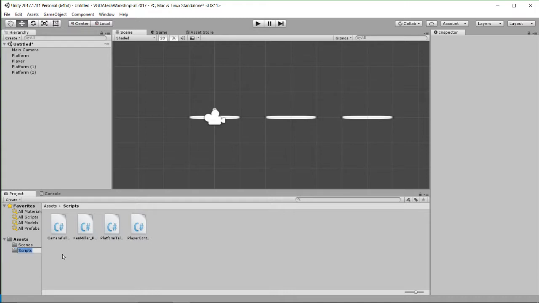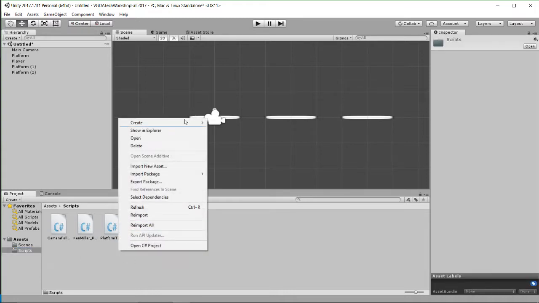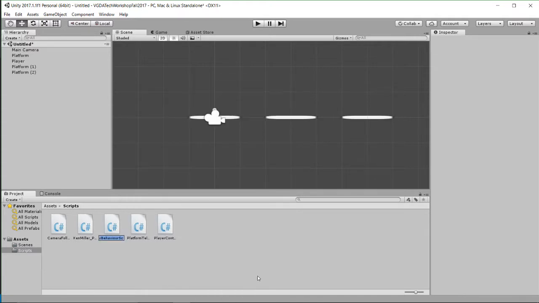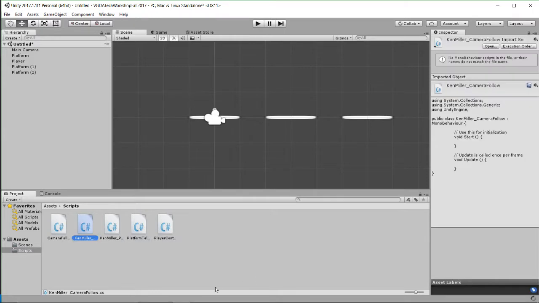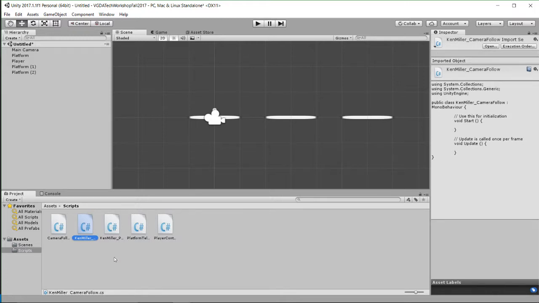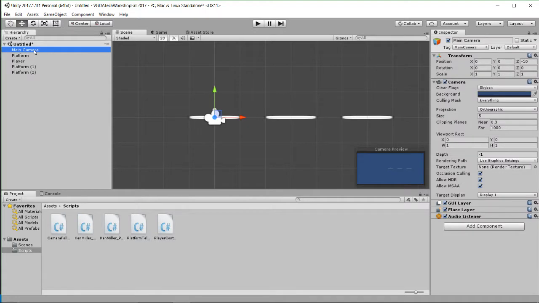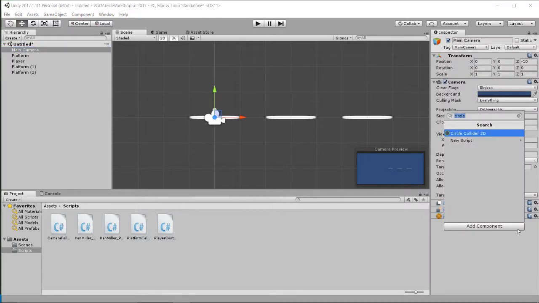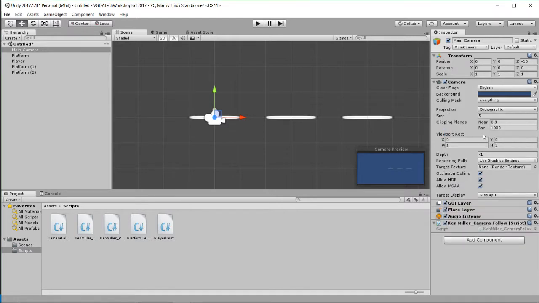So come on down to your script folder, right click, create C# first and last name underscore camera follow. Now, one other way that you can attach scripts to game objects instead of dragging and dropping it on top, come onto the main camera game object, go here to add component, and type in the name of your script, and you should see it right there. The camera follow, just select it, and your script will be attached to your game object.